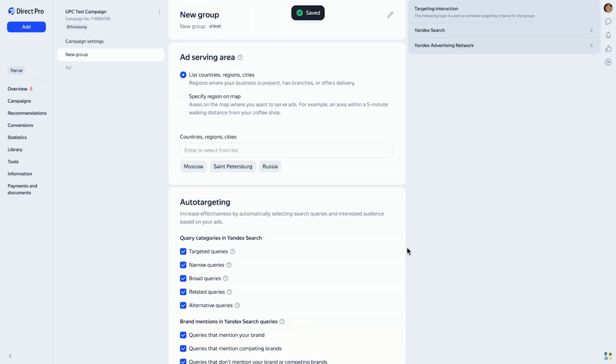This next page is mostly about who your ads are aimed at. First, take a look at the right corner of the page. This window reminds you what combination of targeting criteria you can use across Yandex Search and the Yandex Ad Network. Let's journey back to the middle of the screen.